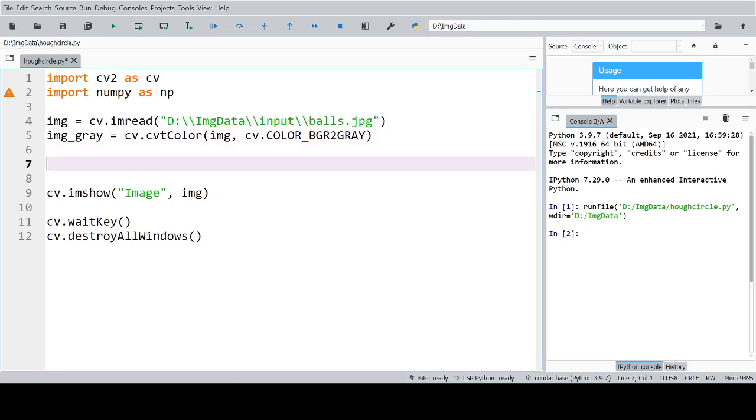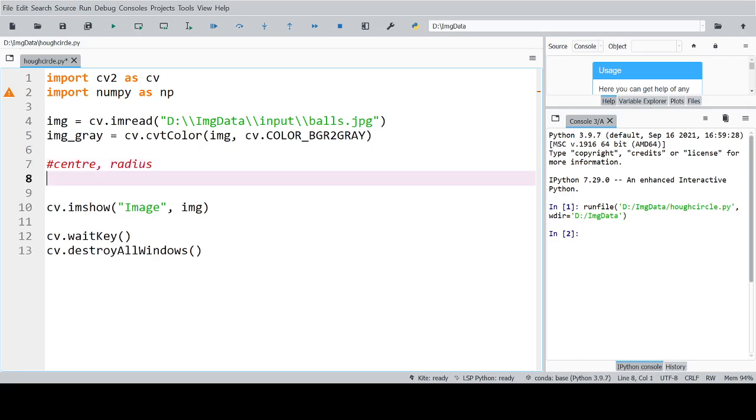So I will write circles equal to cv.HoughCircles. This Hough Circle method will give two things: first of all, the center of the circle, and the radius of that circle. All the circles, all the centers as well as radii will be stored in an array known as circles, which we will get by the cv.HoughCircles method. Let me press tab.